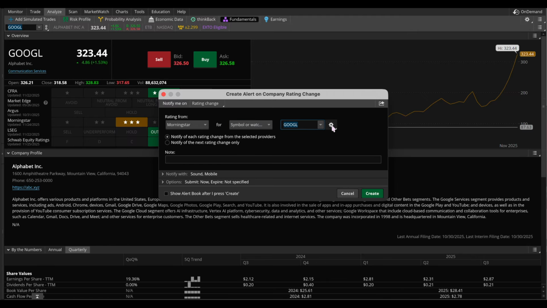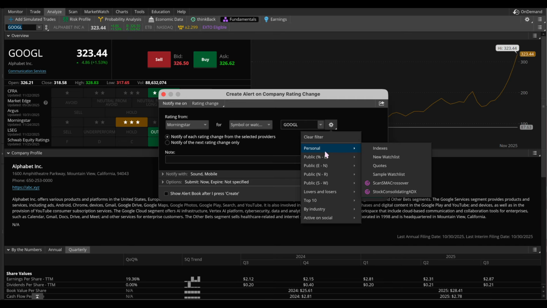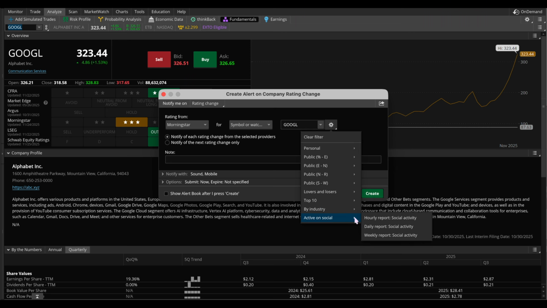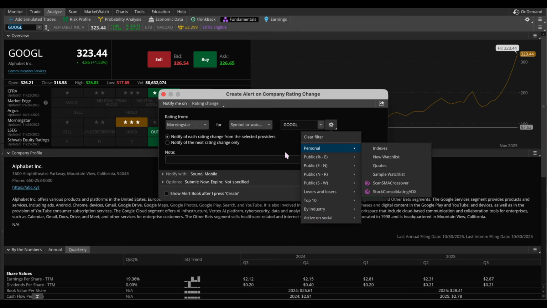But you can go ahead and hit this gear icon right here. And you can choose obviously another ticker if you want to. You can look at any of the indices, a sample watch list. You can also take a look at like top 10. You can look at it from industry or any type of active on social. So there's various amounts of options with that.